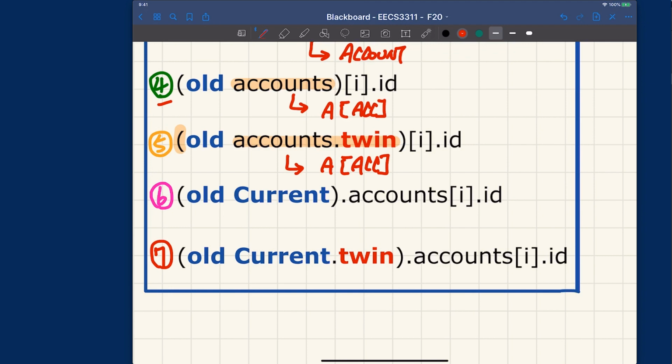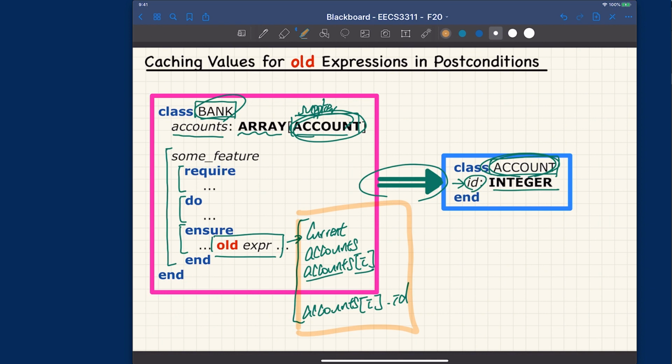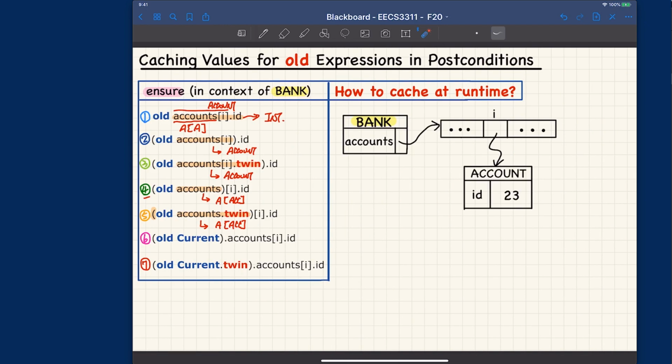Okay, let's do one more. So what about this one here? This one, number 6. Let me remind you about what current really means. Remember, all the postconditions we are talking about right now are under the context of the ensure clause. That's in the context of the bank class. So whenever you say current, it's like you said this in Java, the current class or the current object. So when you say current, it's really referring to the bank object. That's in the context. Okay, let's go back here and continue.